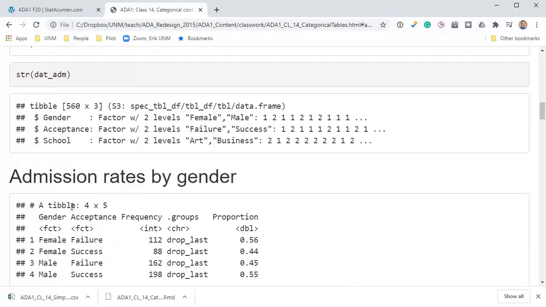All right. And here's the structure of our data frame. Gender, acceptance, and school are these three factor variables. Gender is female and male. Acceptance is that you were either accepted into the program, which is a success, or you were not, a failure. And then there's two schools, art and business.